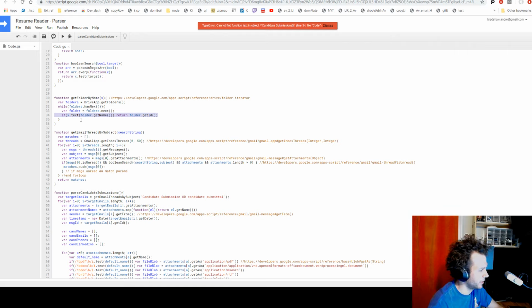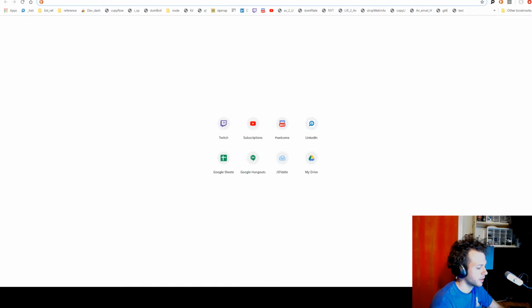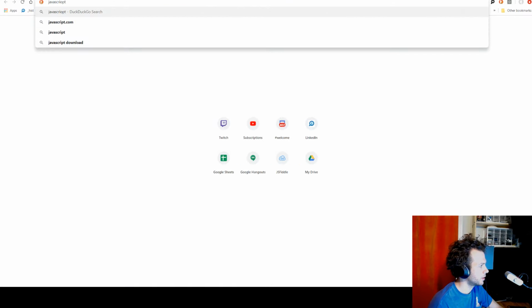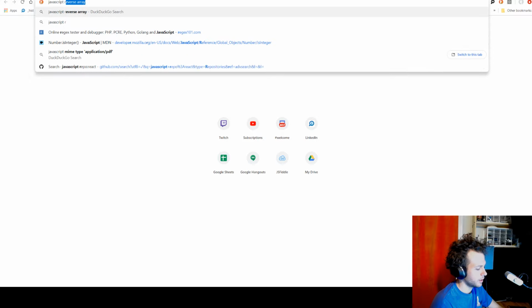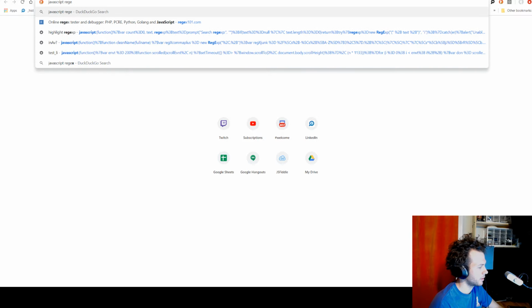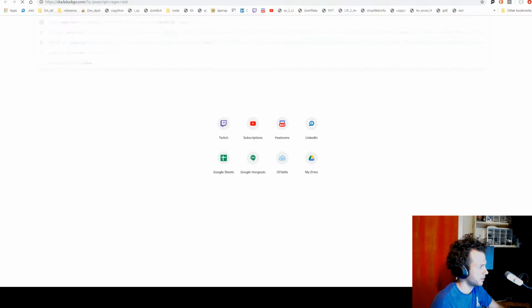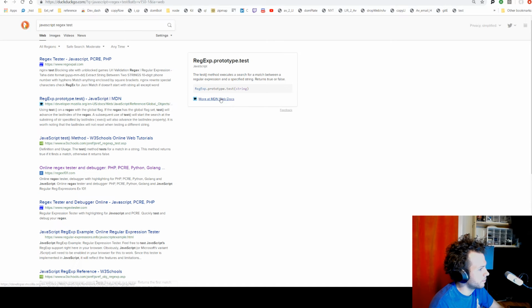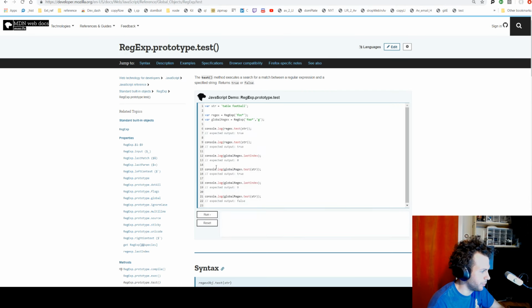Ah, yeah, another typo. Test, not text. And this is going to take another minute to run. So while that's doing, let's look at JavaScript Regex. The different types. Test basically just returns a true or false value.